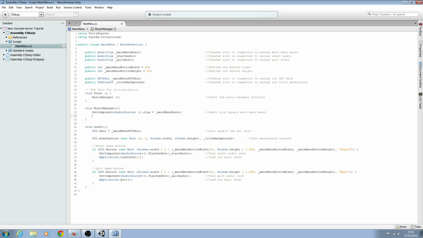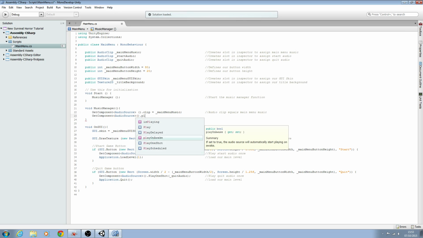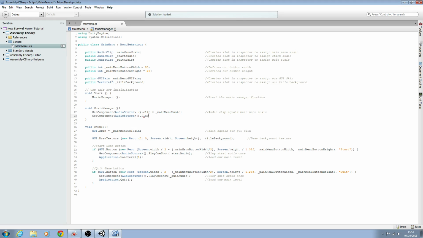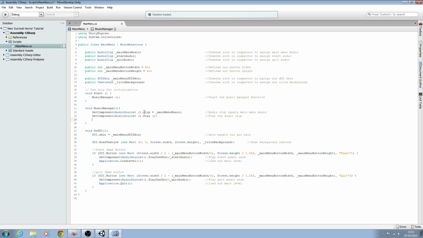And we'll come here and assign get component audio source, open and close brackets again, we'll say dot play. We'll open and close brackets and close the line off. So we're saying to play the audio clip, which we've just defined here.